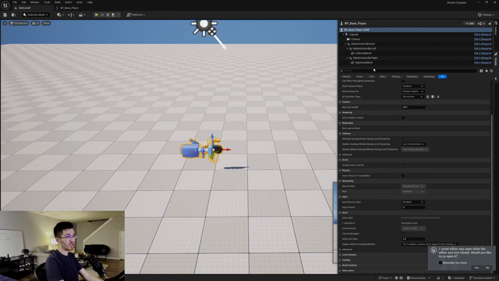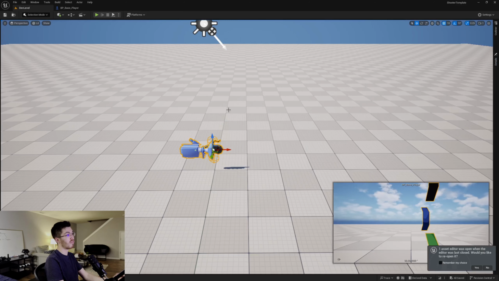I want to make sure that this is auto-possessed. Oh, here we go. Auto-possessed by player 0 and auto-receive input by player 0. Perfect. And this should allow for our player to work. So I am going to hook up my VR headset and we're going to see how well this works.